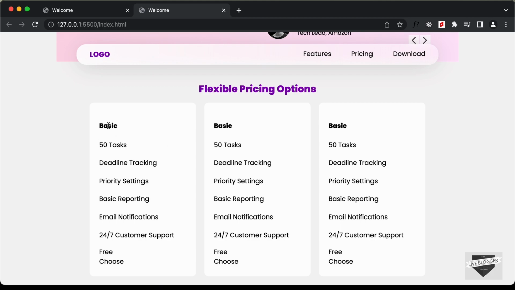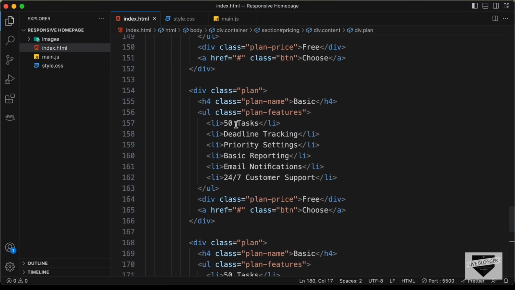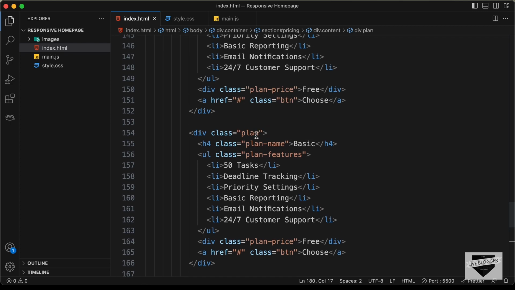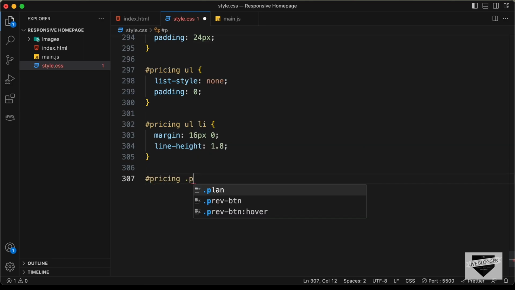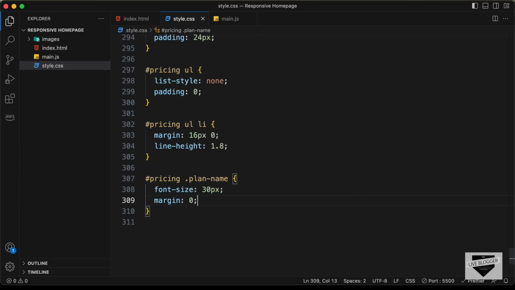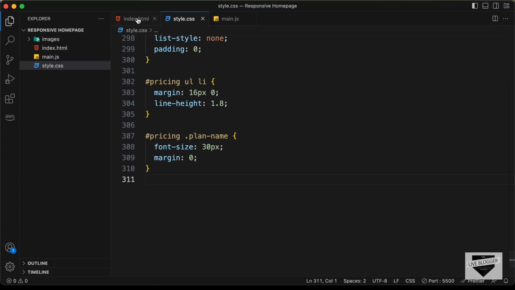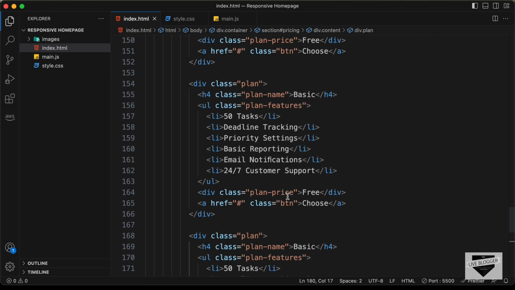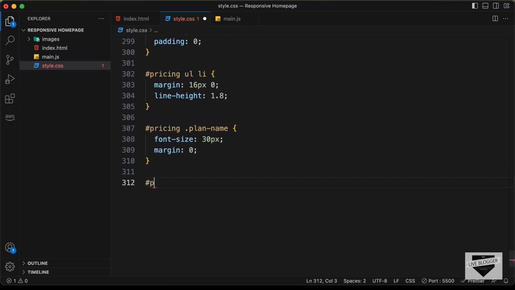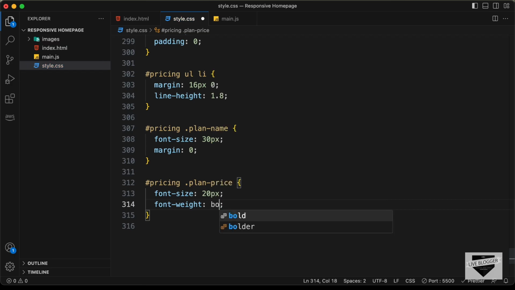Right now, let's style this plan name. For that, we have this H4 and this class of plan name over here. So let's target that. I'll just type pricing plan name. And for the plan name, let's set the font size to 30 pixels, and we'll set the margin to 0. Right now, let's style the price. For that, we have this division with a class of plan price. So let's go back over here and type pricing plan price. And let's set the font size to 20 pixels and the font weight to bold.